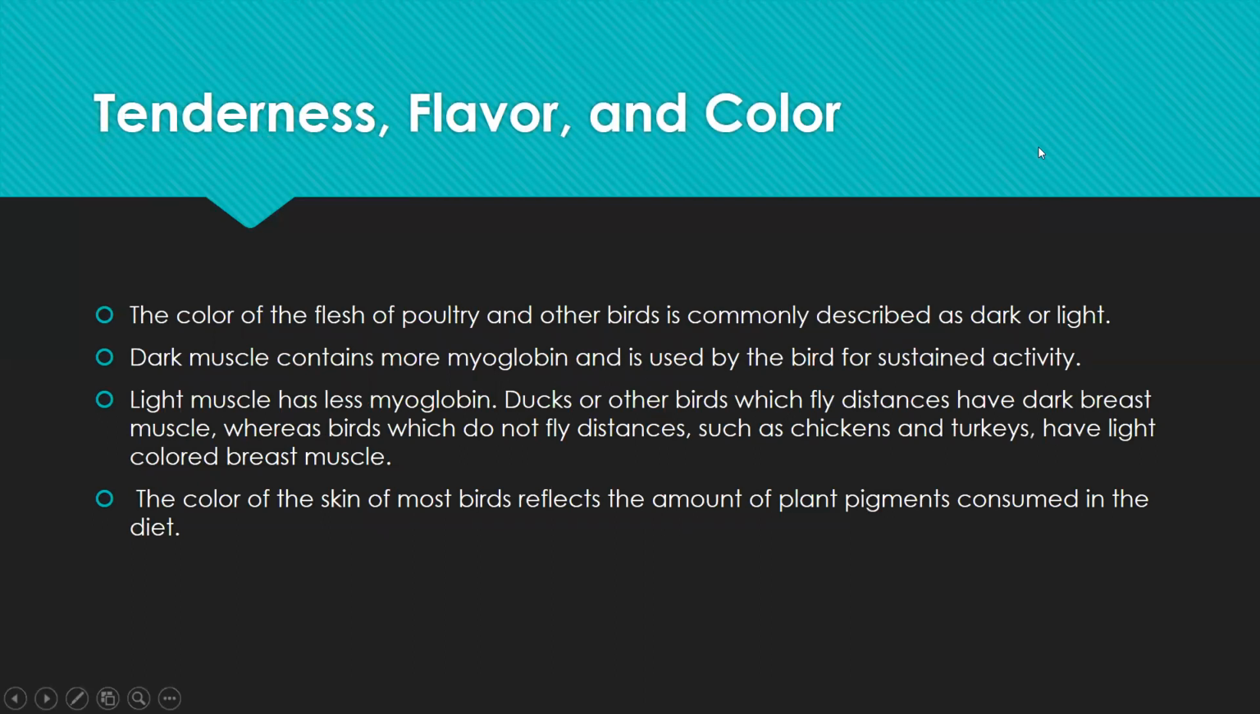Now, let's talk about the tenderness, flavor, and color development in these meats. The color of the flesh of poultry and other birds is commonly described as dark or light. So there are only two categories, dark or light.